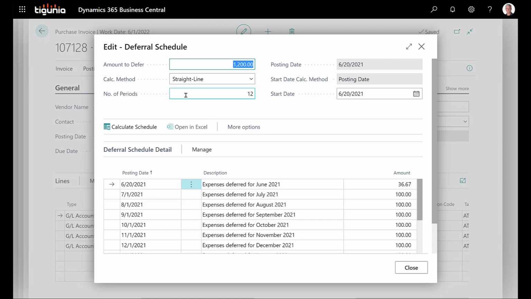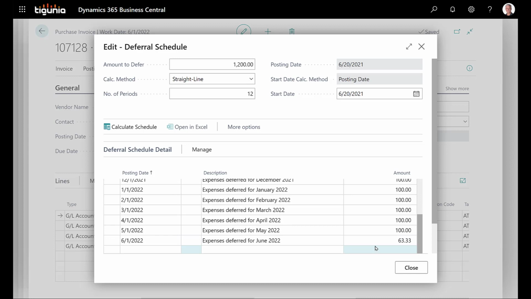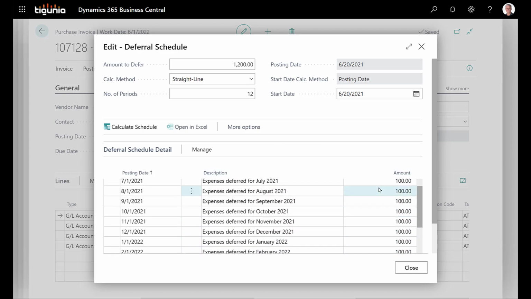So even though it's going to do a straight line amortization of basically $100 a month over 12 months to get the $1,200, since I told it to use the posting date as a starting date, it's giving me basically a third, or in this case 11 days out of 30 days in the month of June. The remaining months are all $100 a month until I get to June of 2022, where it's going to pick up that remaining $63. So that's the straight line method, basically using an equal amount all throughout the period.